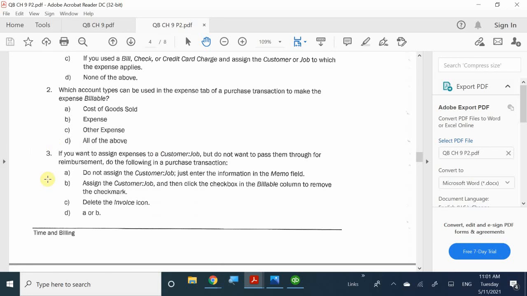Number 3. If you want to assign an expense to a customer/job, but do not want to pass through the bill for the reimbursement, do the following in the purchase transaction. So the question here is saying you purchase something for a customer, but you don't want to pass the bill along to them. What do you have to do?